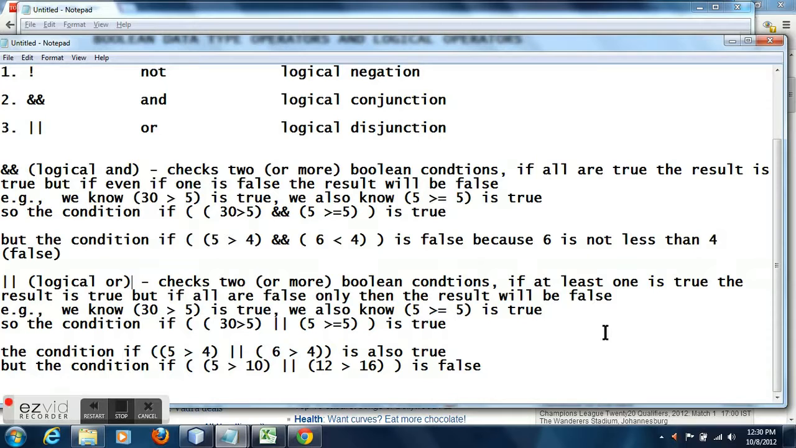Take an example. If 30 is greater than 5 or 5 is greater than or equal to 5, this condition will be true, because 30 is greater than 5 is true, and 5 greater than or equal to 5 is also true. Take the second test: if 5 is greater than 4 or 6 is greater than 4, this is also true, because the first condition is true. 6 greater than 4 is false here, but because one condition is true, the result will become true.